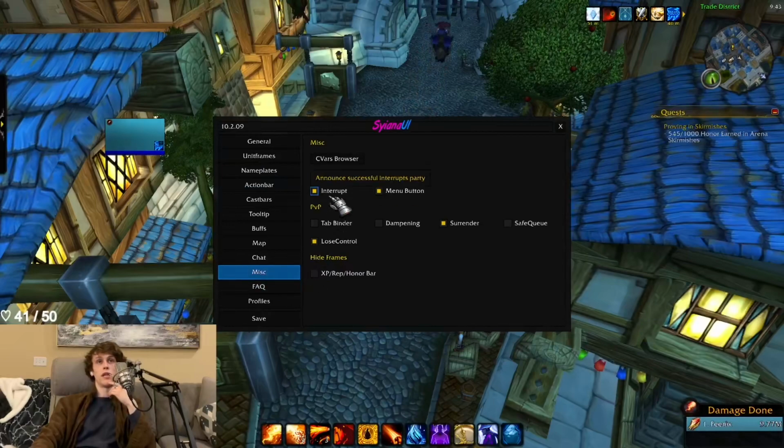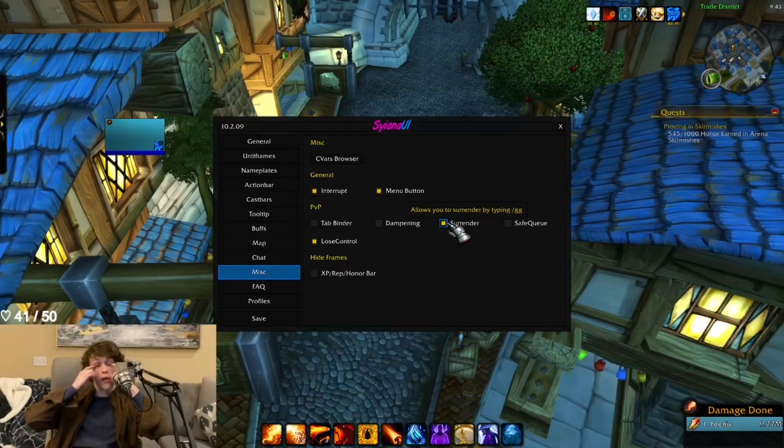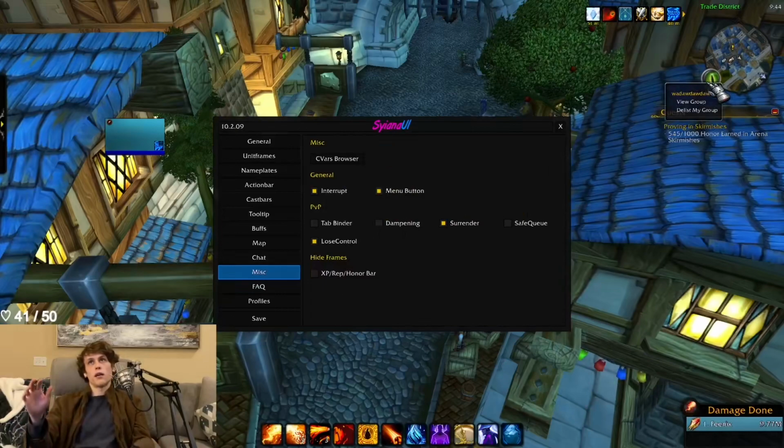You can announce interrupts. And this add-on also has a surrender add-on built into it. So this is also how I can AFK so fast without actually AFKing and just surrendering, so that it counts in my win-loss counter add-on, and it also gives me honor for the match. So you can do it by typing /GG or /SR for surrender, and both of those commands will forfeit the match instead of you having to right-click your LFGI and click surrender, right?